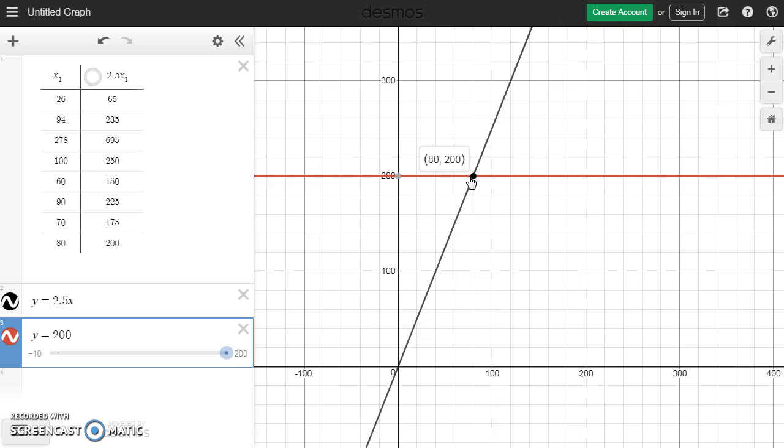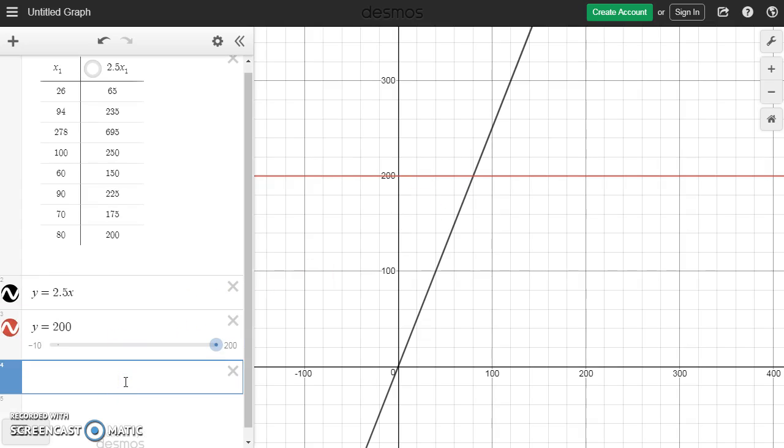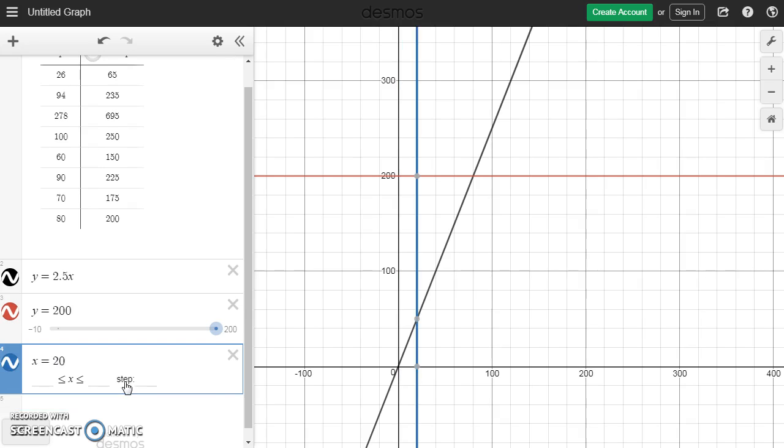If what we wanted to do was find the y value for a given x value, similarly we could say, when x is equal to 20, what's our corresponding y value? So we'd be graphing all of our points where x is equal to 20, and we could find that point of intersection.